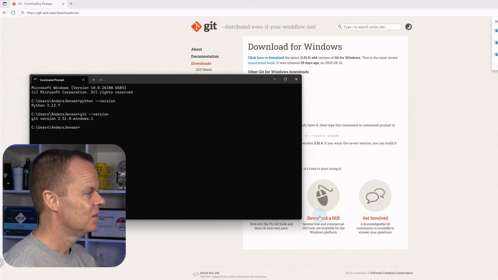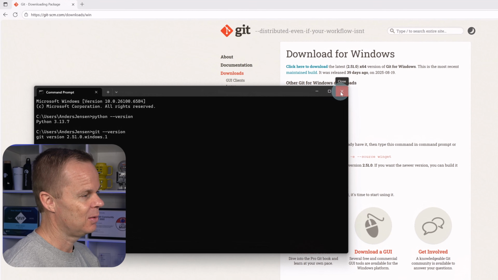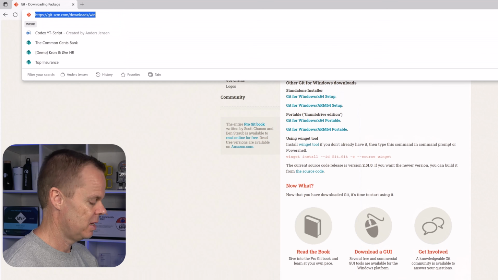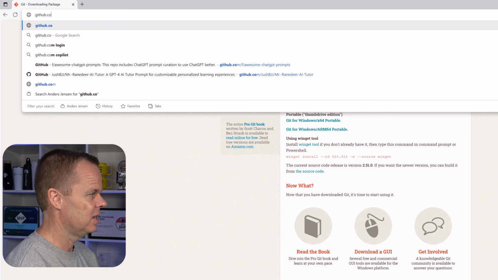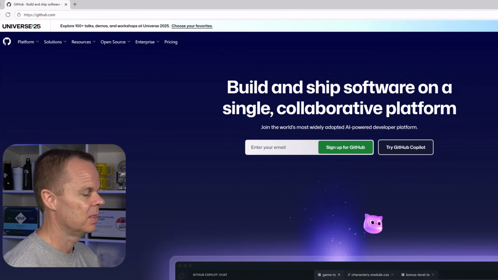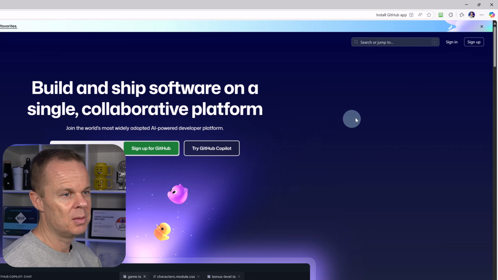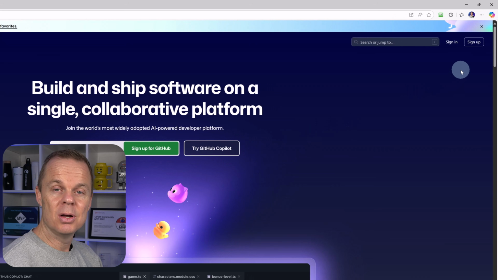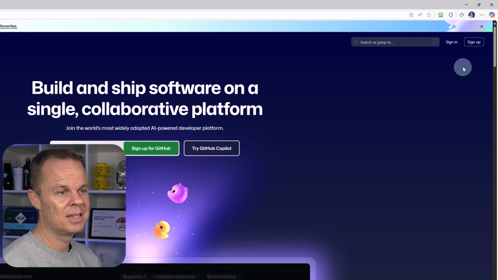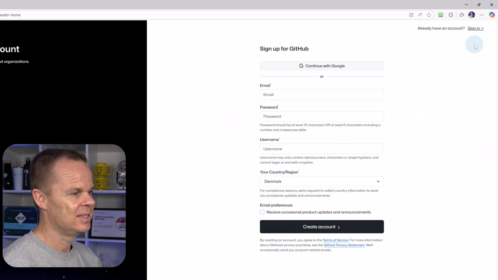For Codex to work, you need a GitHub account. GitHub is a place where people can collaborate on code and all work in Codex must go through GitHub. So let's set that up for you. I'll close down my command prompt and up here in the browser, I will navigate to github.com. If this is your first time, you will click sign up, or if you already have an account, you can click sign in. I will set up a fresh account, so I'll hit sign up.